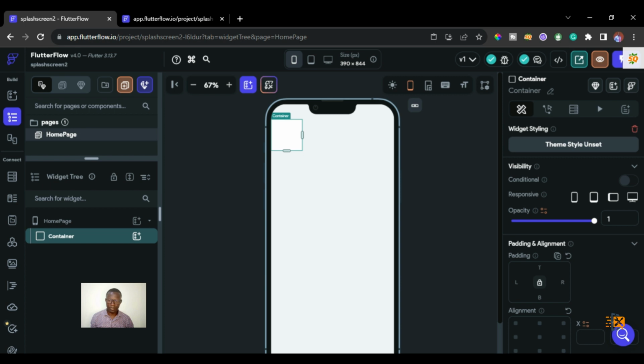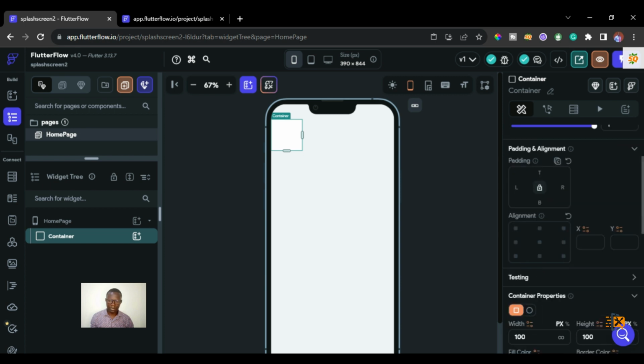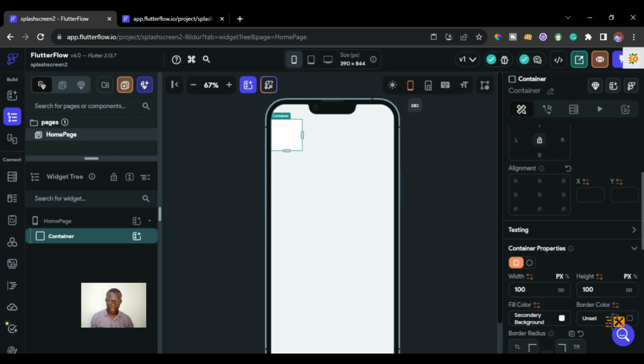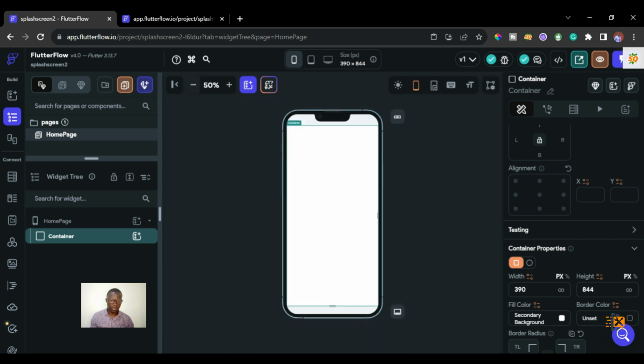We click on it, we move to the right side. That gives us the container properties. You have to click on the container. You come here, it's 100 over 100. Now let's make it 390 by 844. Yes, so you see it has covered the whole screen.